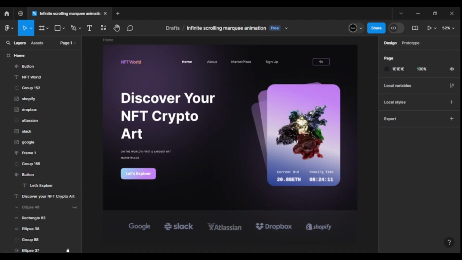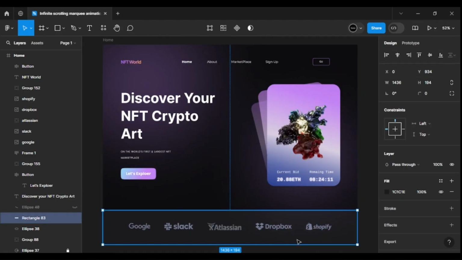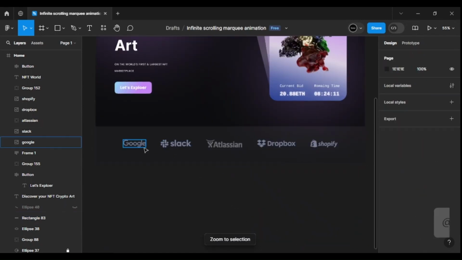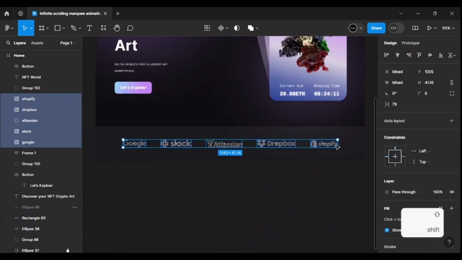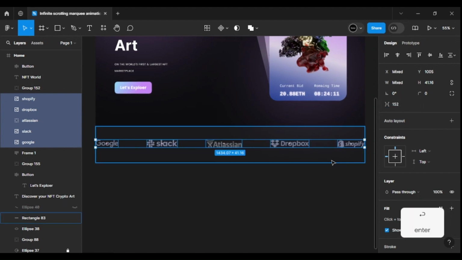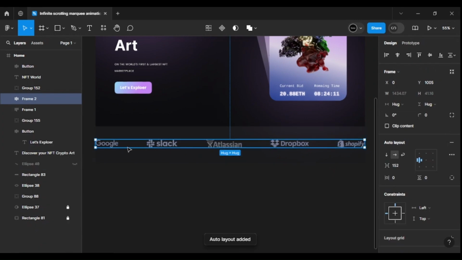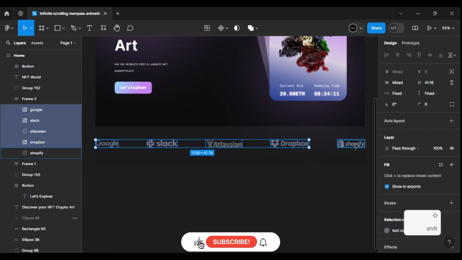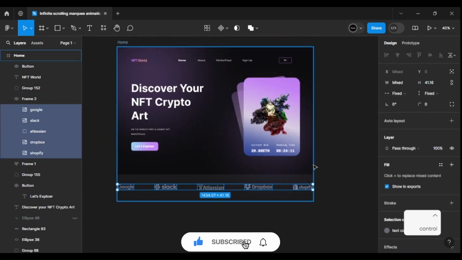This is the website where we'll be adding the endless scrolling feature. Scroll all the way to the bottom, and here you'll see a row of logos. Now, we'll select all the logos by dragging over them. Once all the logos are selected, let's apply an auto layout to them. Next, select all the logos and duplicate them.